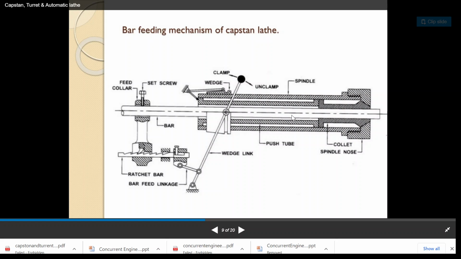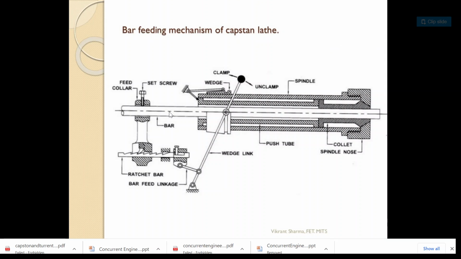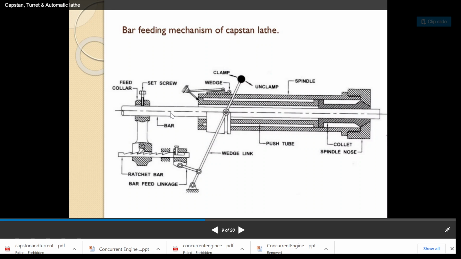So this is the workpiece. Here you can see a cylindrical workpiece. This system is used for automatic feeding. That means the workpiece has to be fed against the cutting tool, or towards the cutting tool, after completing each operation.